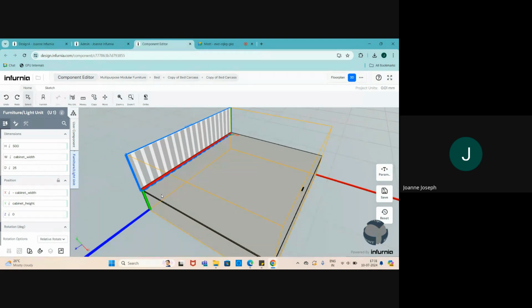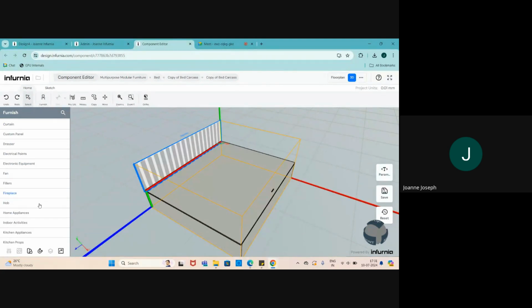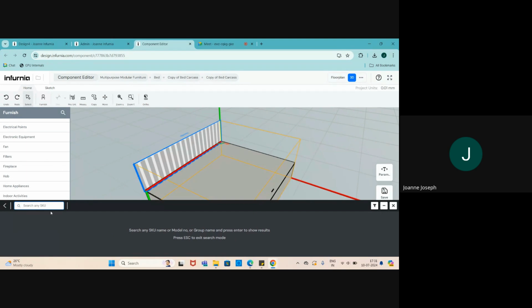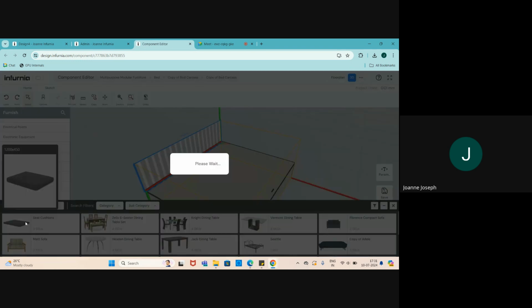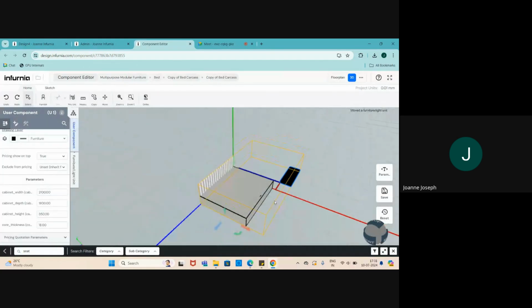So in this manner, we can also put in the mattress. So you can click on furnish again. Type in seat cushion. Seat cushion is actually what I'd used. And simply place it anywhere that you like.